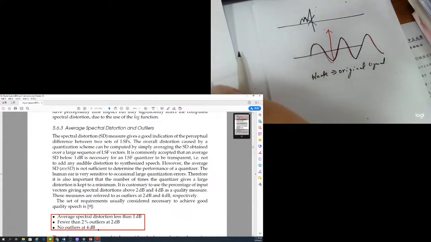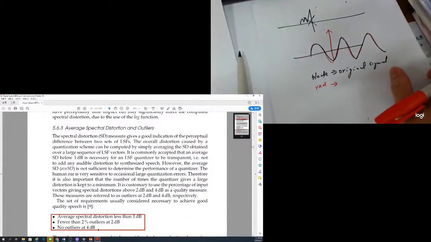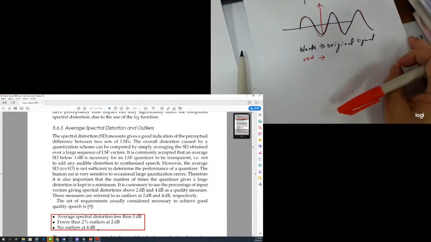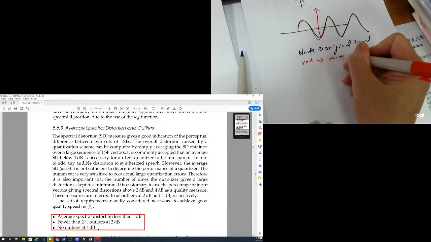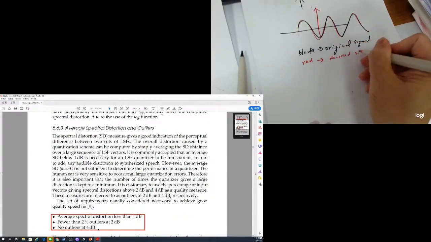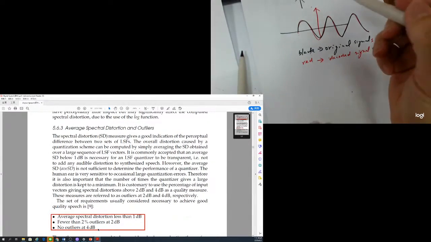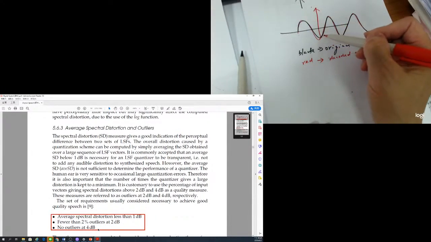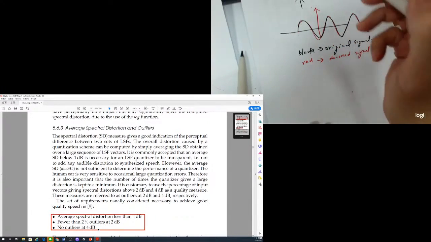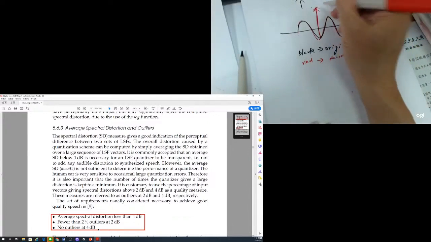The red one is your dequantized signal, maybe a decoded signal. Okay, if you have a decoded signal where every point is a perfect match to the original signal, only one point has a very big difference.